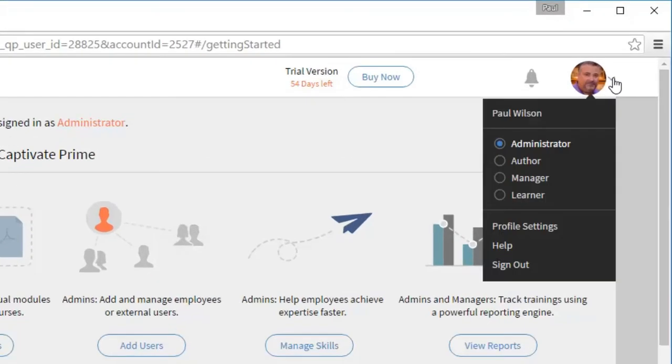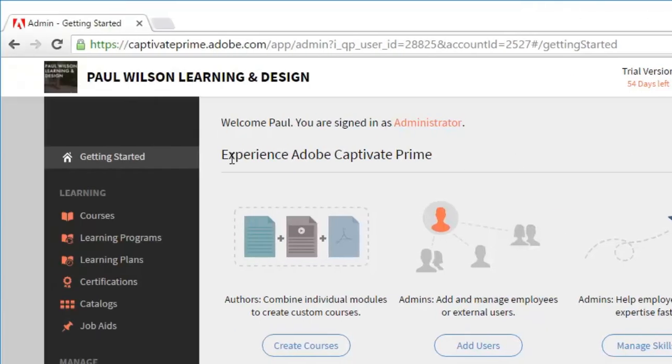So I'm presently logged in as an administrator. The administrator has full access to all the reporting and all the capabilities, but most e-learning designers are probably just going to be authors, where they'll have the ability to go in and do certain things. But if you want the full reporting capability, you're going to need to partner with someone who has administrator rights to the tool, and they can definitely do that for you.